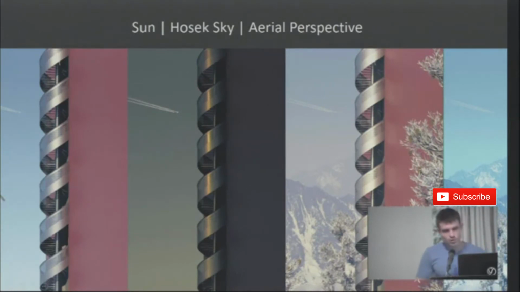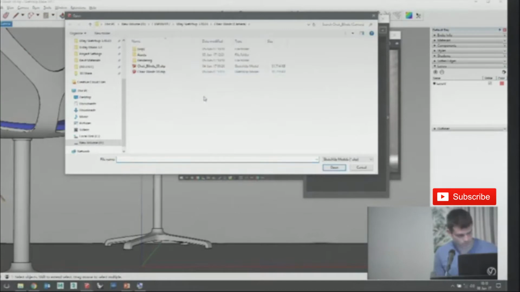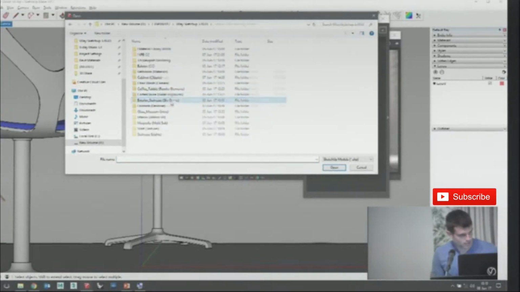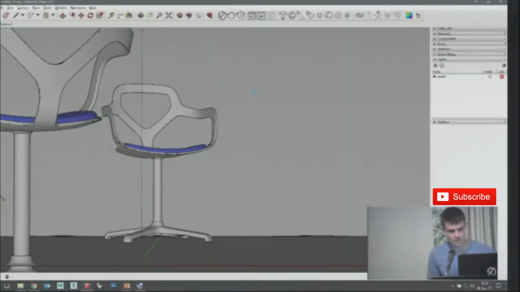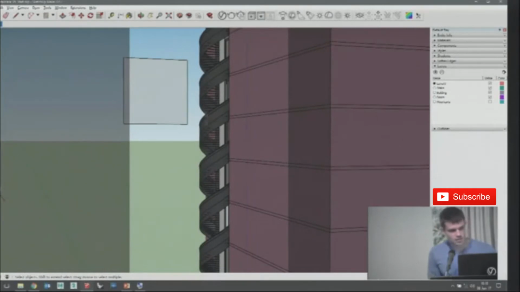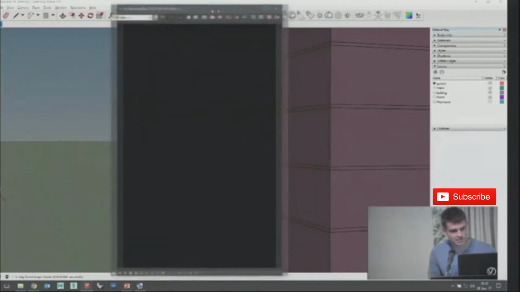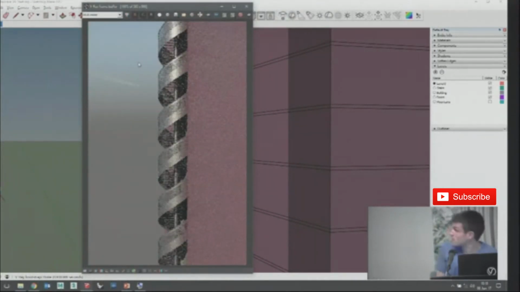Another way to illuminate your set is with the sun and sky system of V-Ray, which in SketchUp is enabled by default. So let me load a scene. I think this was the right one. And here's what I have. I have this exterior setup, and it's lit using the V-Ray Sun and Sky system. And that's what we get out of the box.